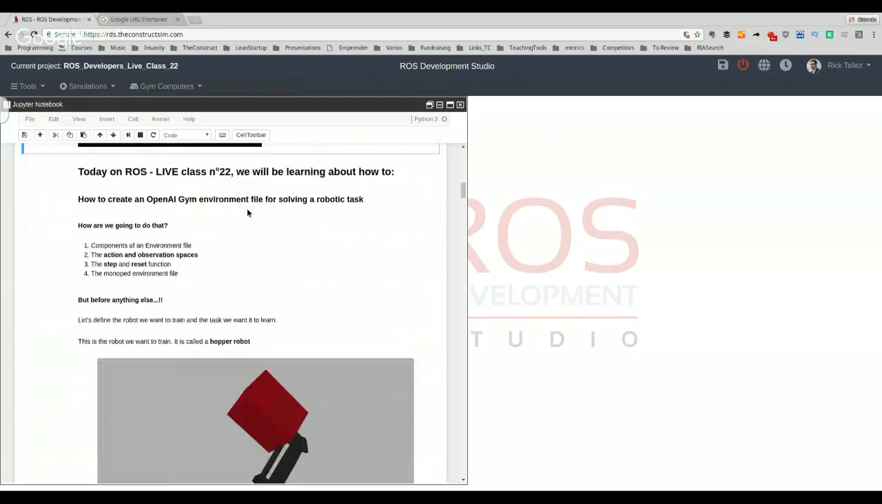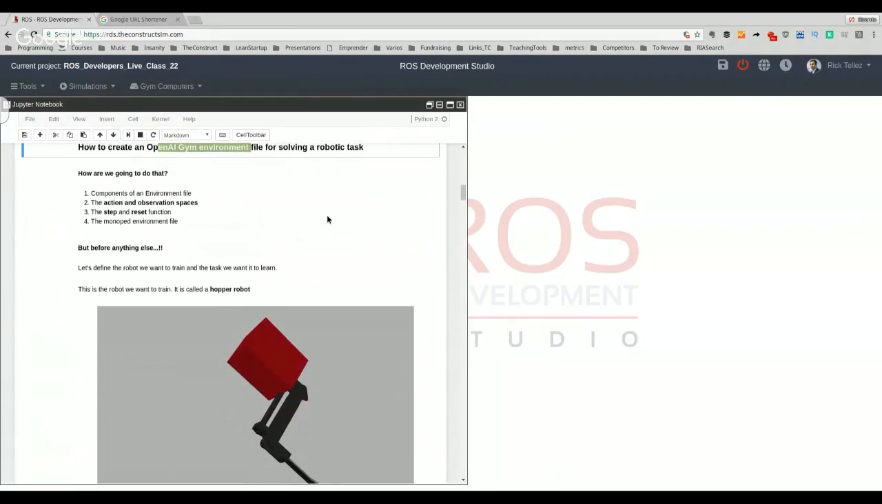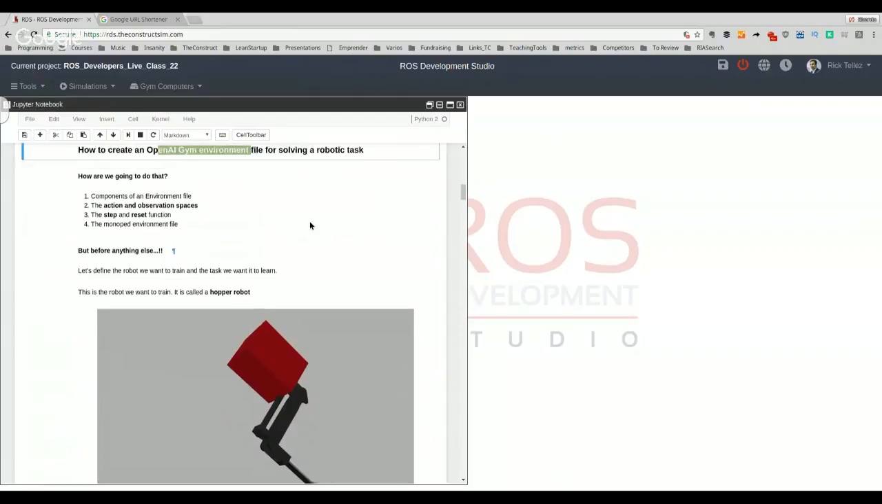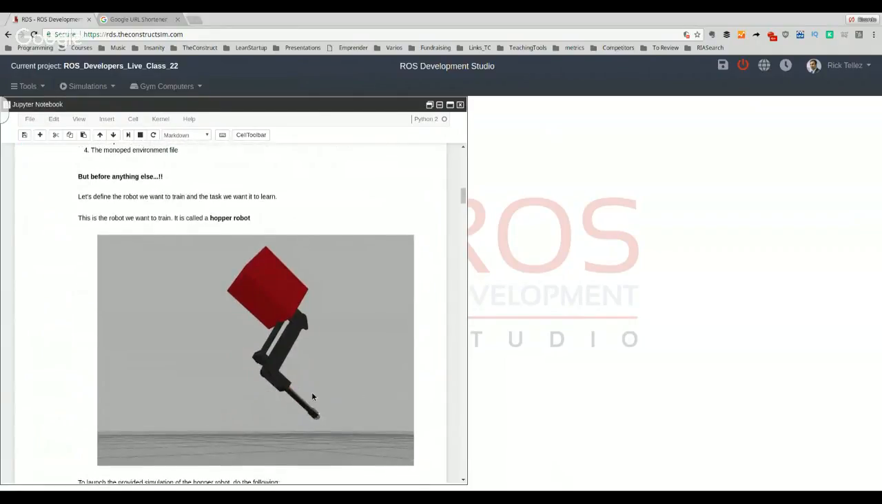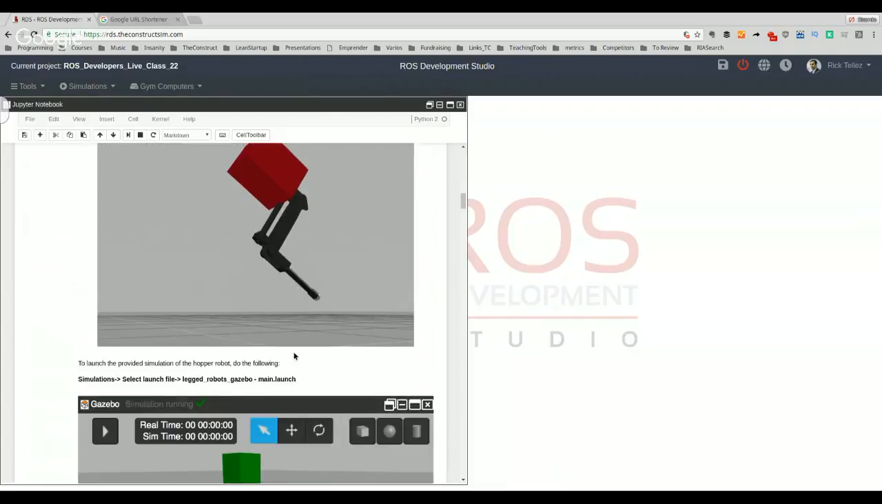Okay, so as I said, we are going to create an OpenAI gym environment for solving a robotic task. And the robot that we are going to use today is this robot here. It's a hopper robot. The part on the top is a cube, or could be whatever, it is a weight. And then it contains 3 joints there, 3 joints.